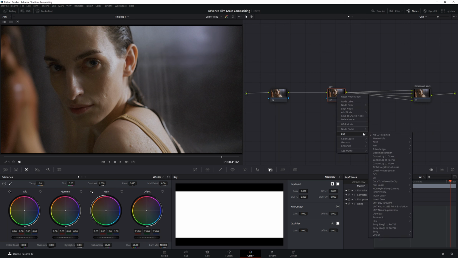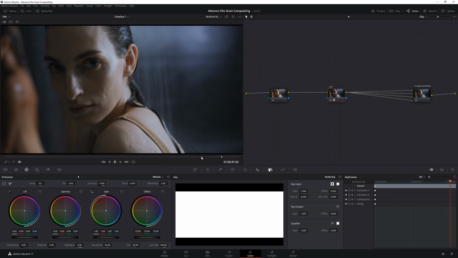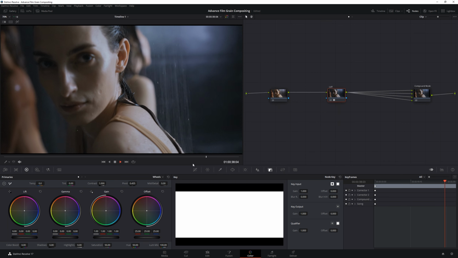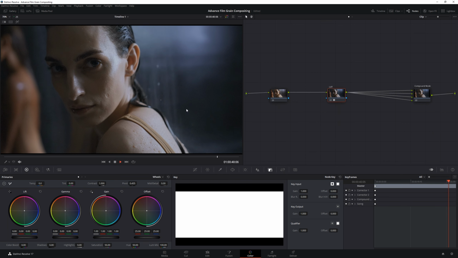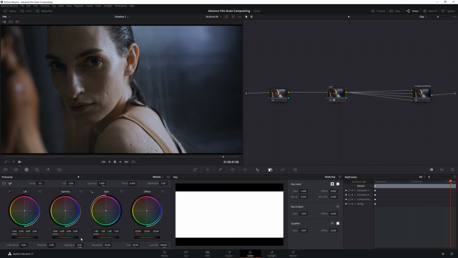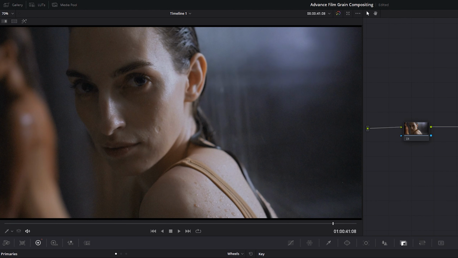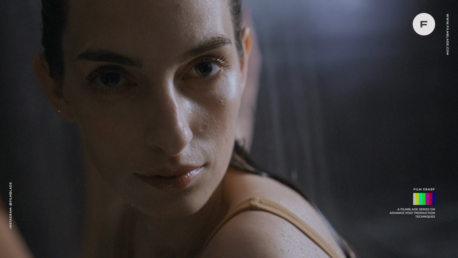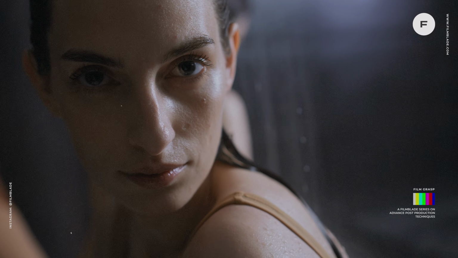Right-click, LUT, 16mm LUTs, and we have many options here. For now, we will choose Arcturus. And it is giving this cold steel or sci-fi look. Let's retrieve our skin tones back. Punch up the gammas, and push the midtones to warm red. Press Shift-D to check its effect. And this is it. This is an advanced way to composite film grains.